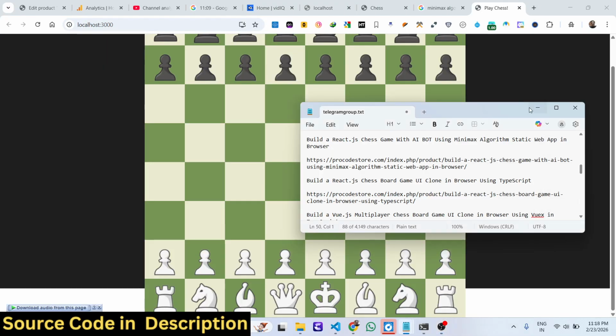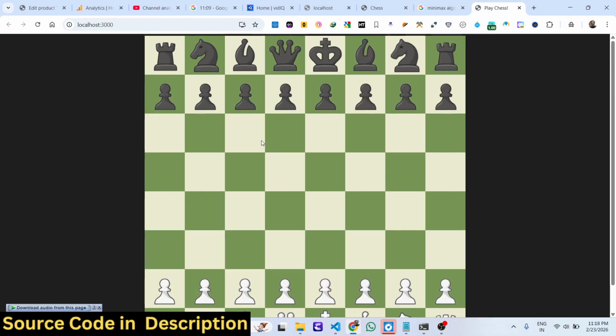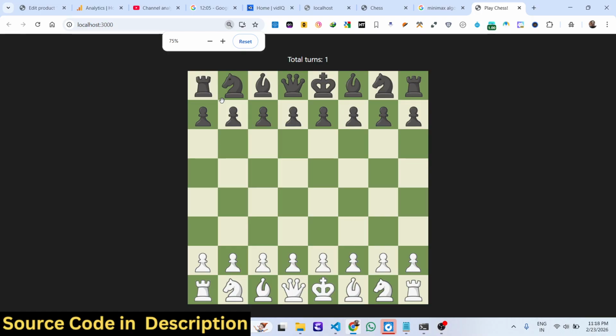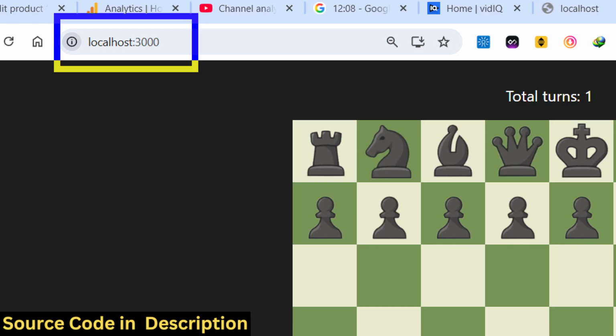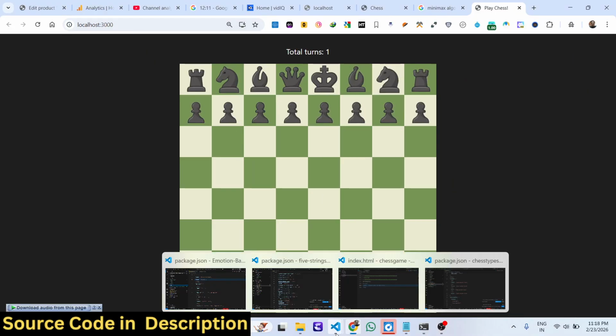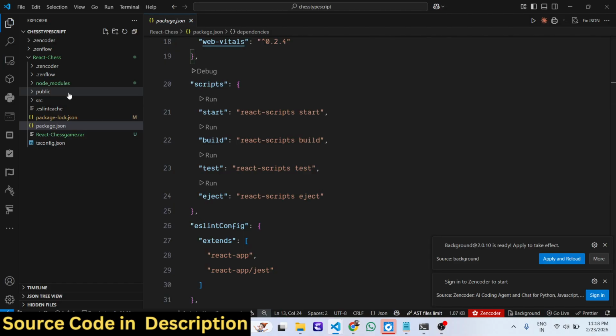Hello guys, in this video I'll show you a chess game I built directly inside React.js using TypeScript. This is the game running directly inside the browser on localhost 3000. This is the React project.